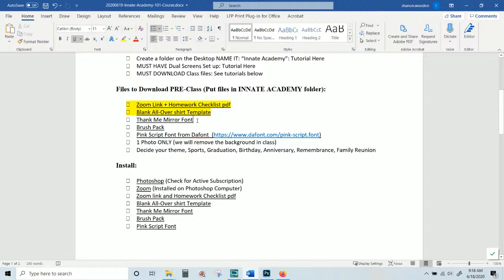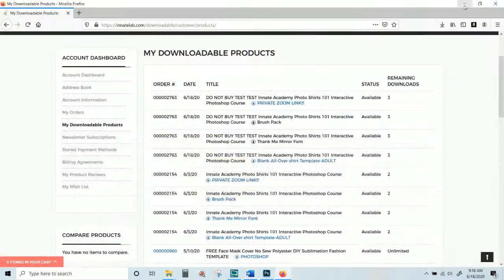Next one, it says the Thank Me mirror font, and that font is provided to you for free. Don't go buy these things. If I say I'm having a class and I say download these files, I'm telling you that I'm giving you these files. The brush pack is $20. The font is $3. So you're going to get those things for free just by partaking in the course. So let's go ahead and do that. Thank Me mirror font right here.